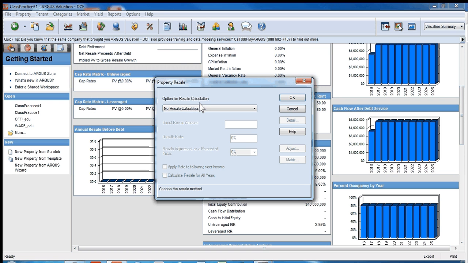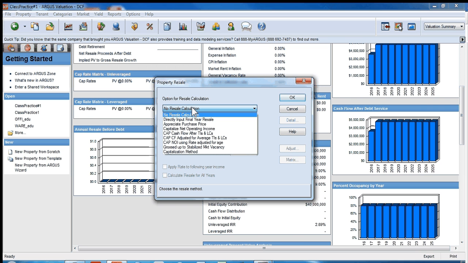I'm going to say property resale. It asks me for how I want it to calculate what the final sale of the property is. I have a number of options here. I can directly input the final year resale, appreciate the purchase price.